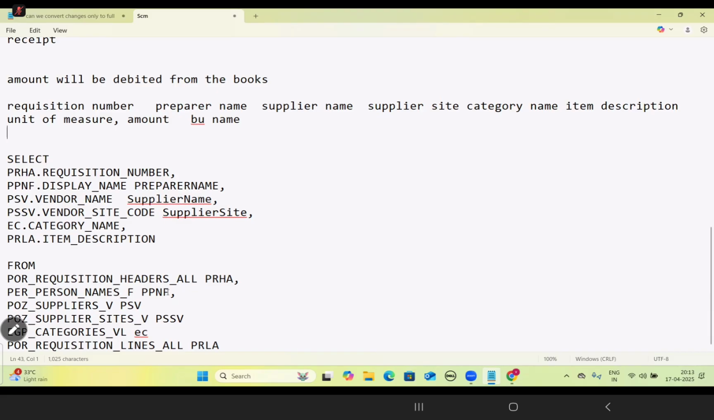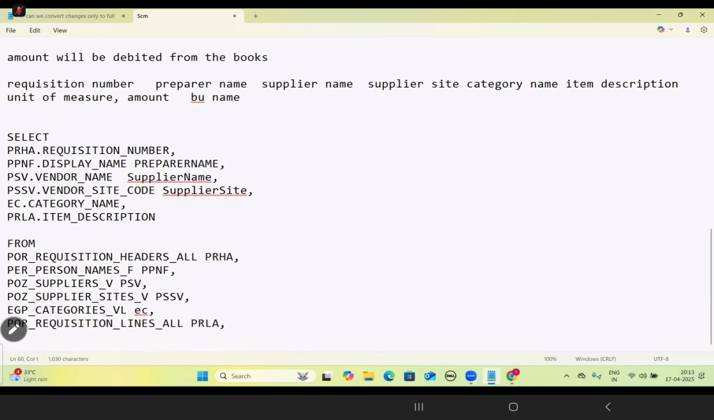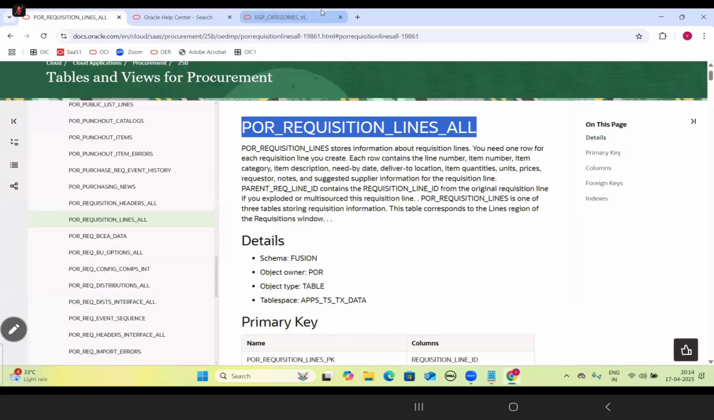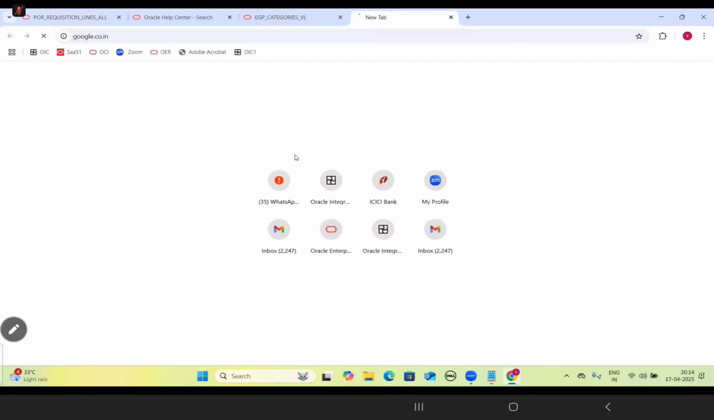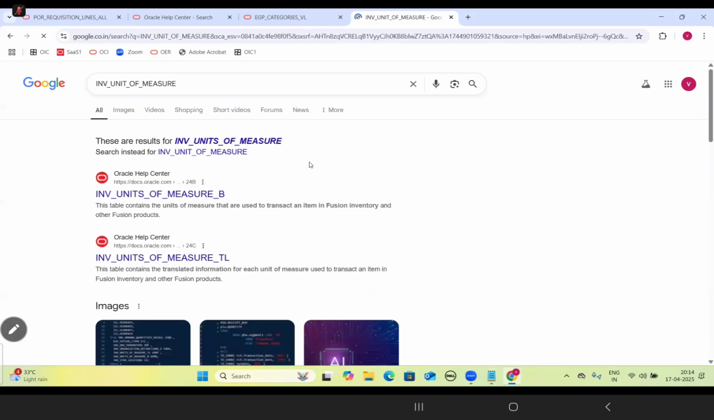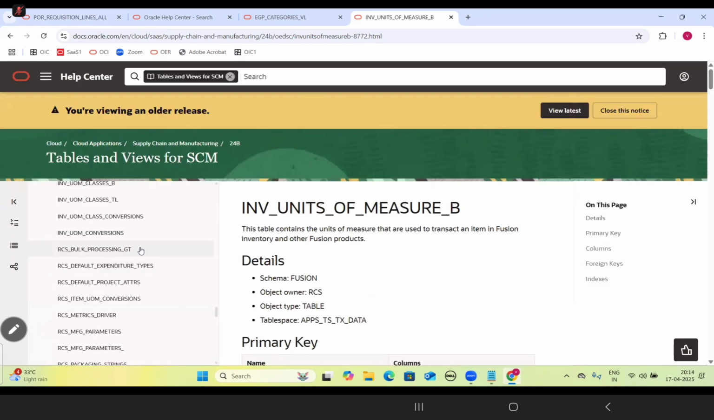Okay. So there is a separate table called INV unit of measures. You can search like this also. INV unit of measures table.